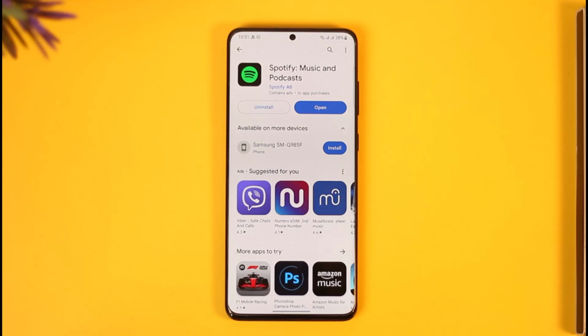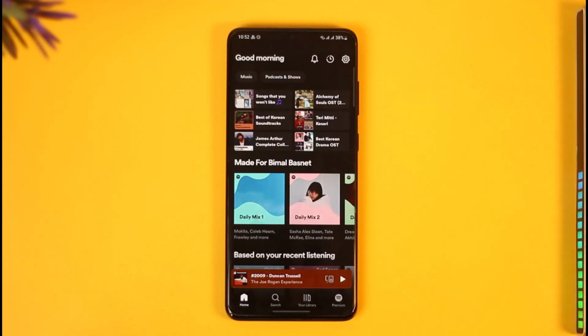In today's video I'll guide you on how you can add people on Spotify, so make sure to watch the video till the end. If you want to add people or your friends on Spotify, it's very simple. All you have to do is simply go ahead and open the Spotify application here.